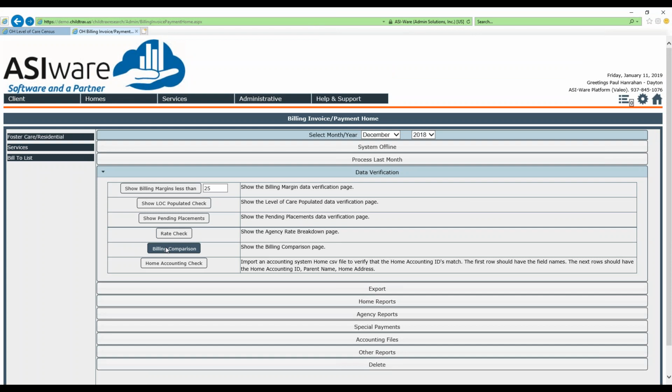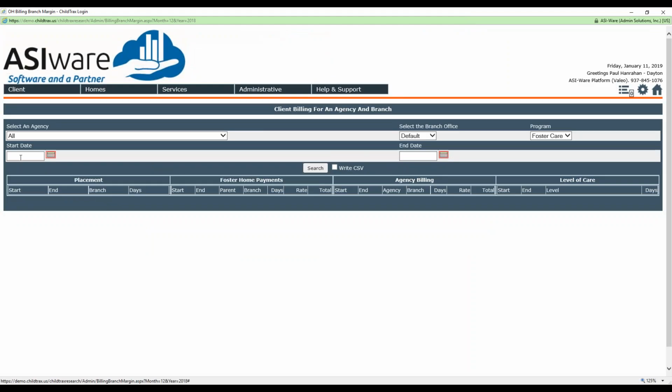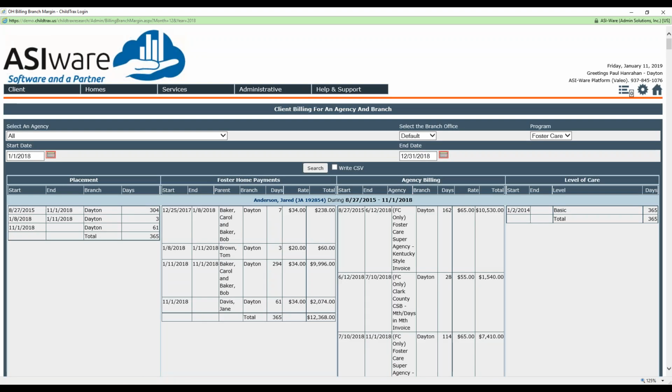Next one is this billing comparison. Now this one is a really, really powerful tool. It works in all programs. It doesn't work with monthly rates yet, but it will. So let's run this again. You can throw this into CSV by clicking that. I'm not going to do that. I just want to show you how the report works.